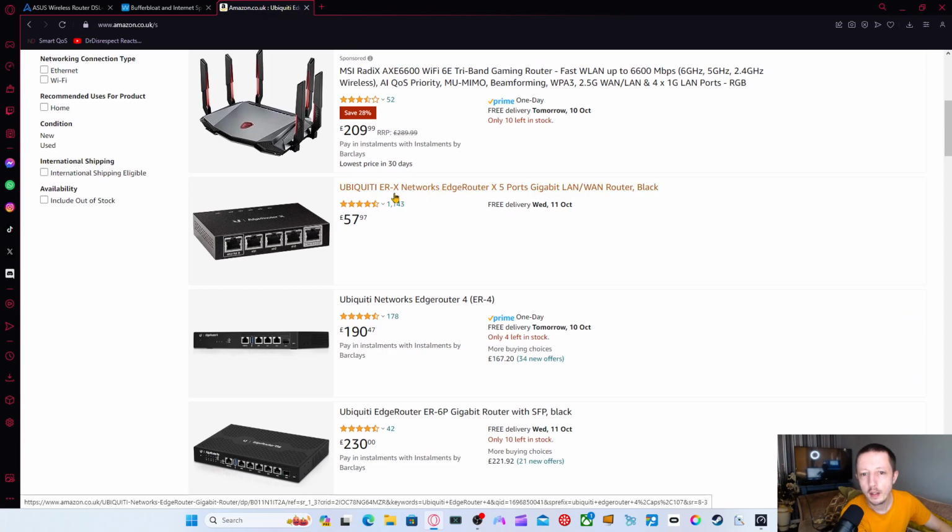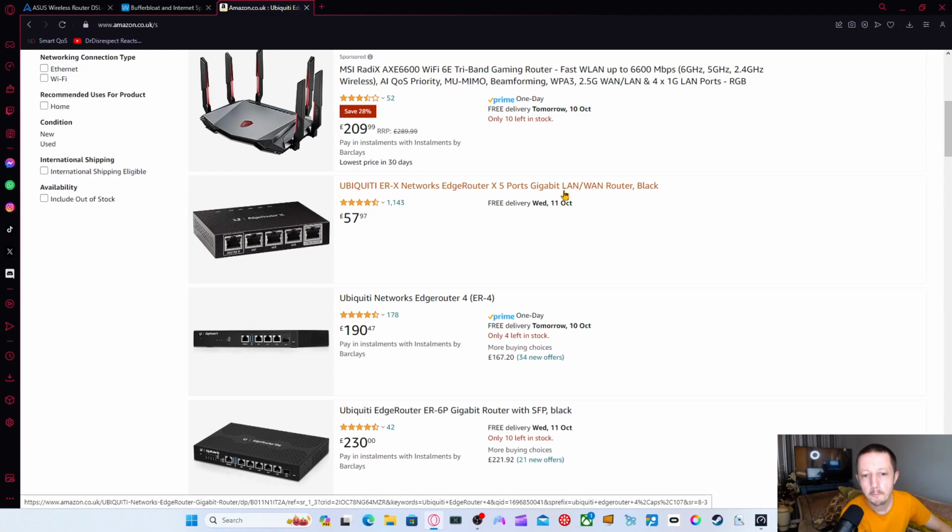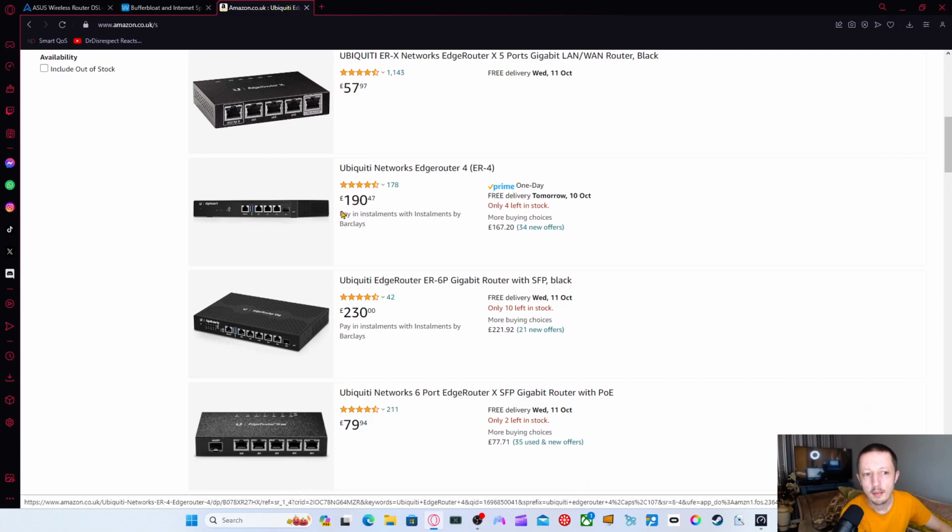So you've got the Edge Router X5 here. That's the Edge Router. So it's £190.